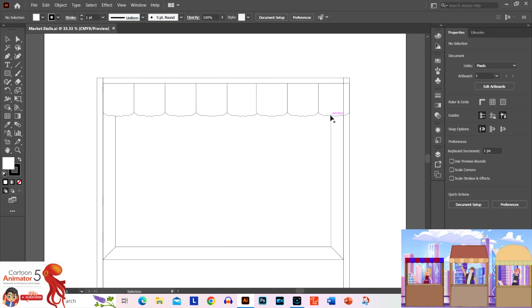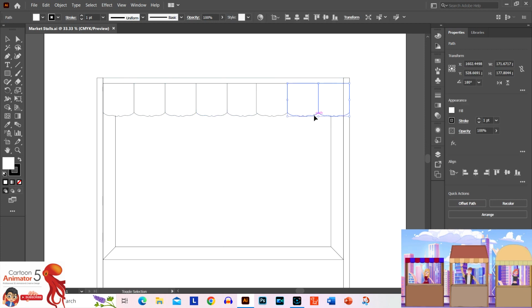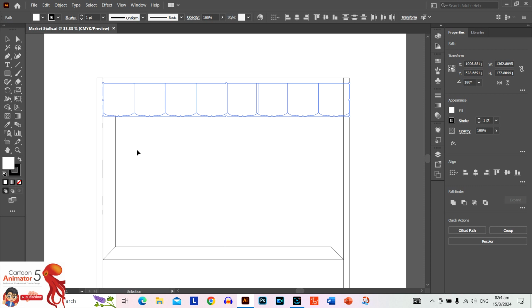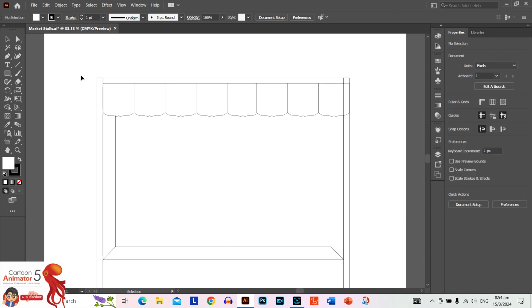First thing I'm going to do is select all these. I click one, I hold down shift and go all the way across. Then I need to group them, Control G. I'm just going to leave them there for now.